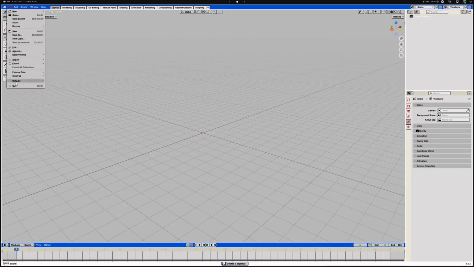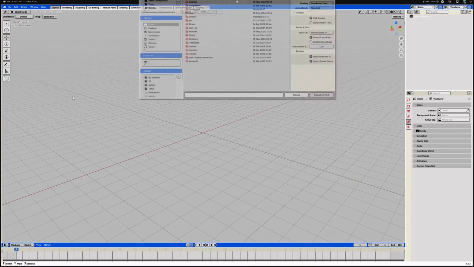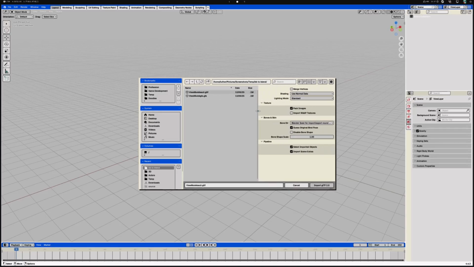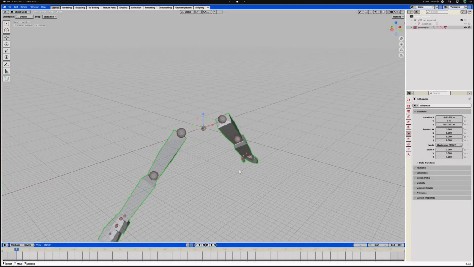We are going to import that GLTF. So import GLTF 2.0. I don't know if there's 1.0, I haven't seen it. And we're going to grab, it doesn't matter which one, they both work. My settings are here. I have not touched these settings. They're the default settings. They should be the same for you as well. And you can import right here, just like this. All right, there we go.